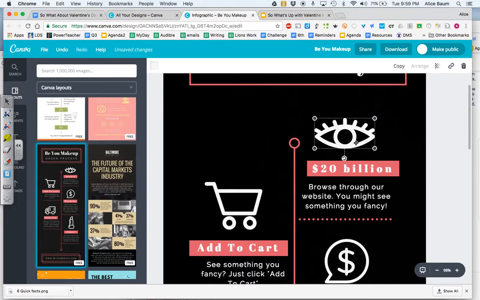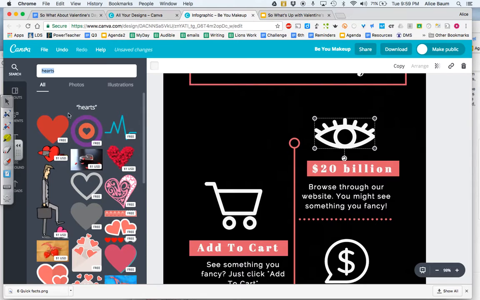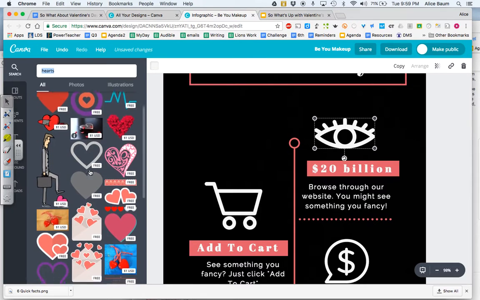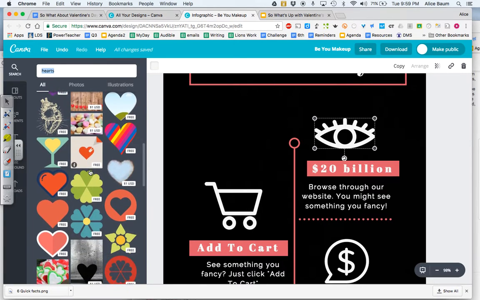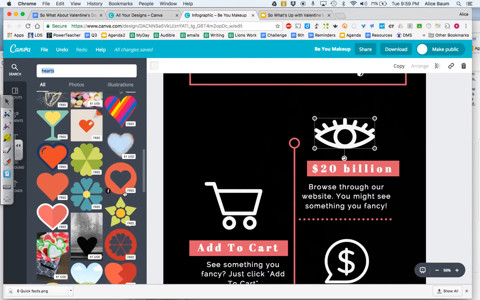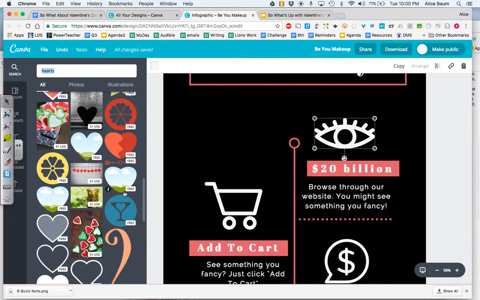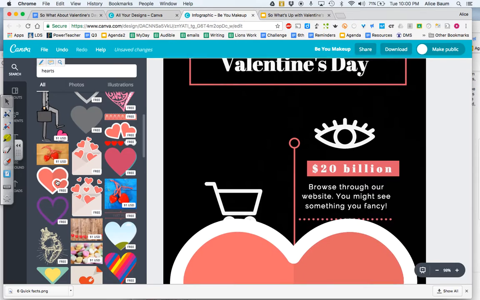I can change and get rid of this eye here. I can go over here and look for hearts. And then here's what you need to look at. You can see some of these say free, and a lot of them say free, so there's lots of choices. But you have to take the ones that are free, not the ones that cost money. So I'm just going to do a real quick free one. I'll just take this. And I want this.